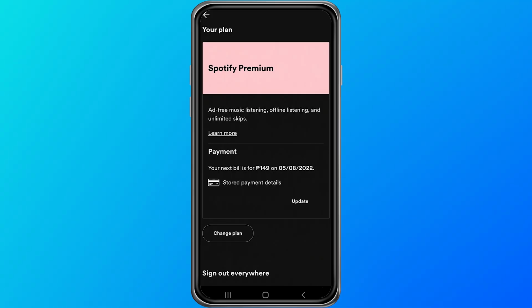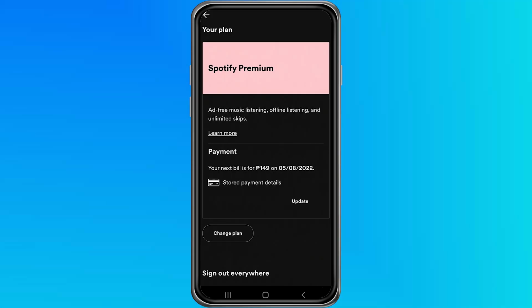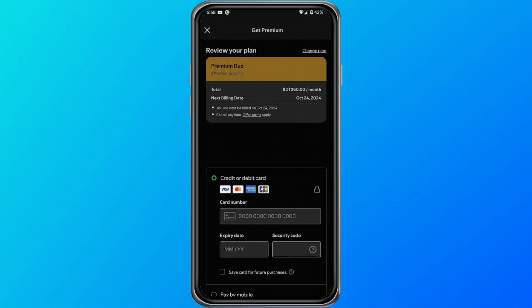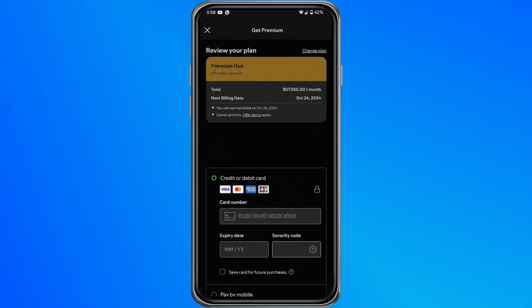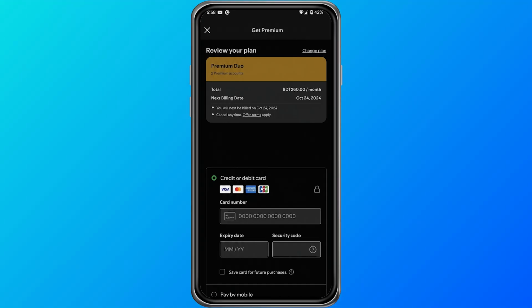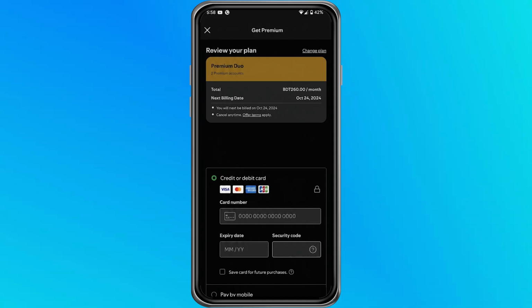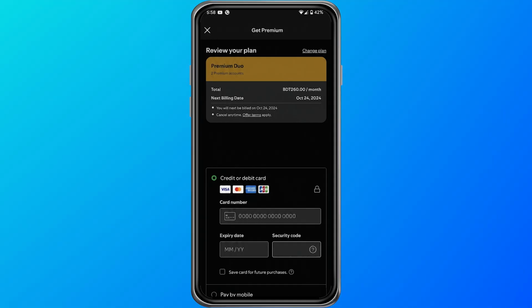Under this section, find the button or link that says Update next to your payment method. Tap on Update, and you will be asked to enter your new payment details. Carefully type in the required information, such as your card number or other payment option. After entering your new details, confirm the changes by tapping the Confirm or Save button.